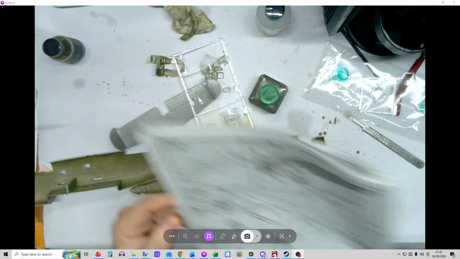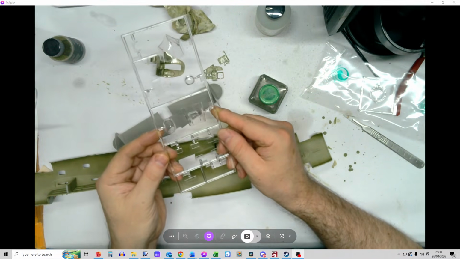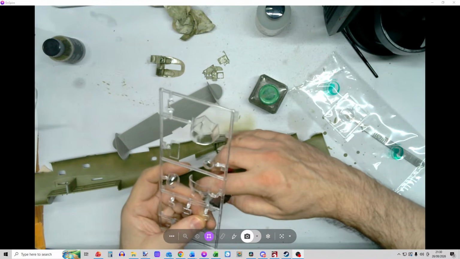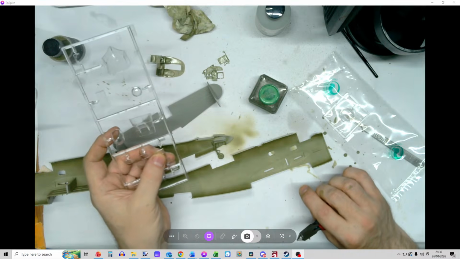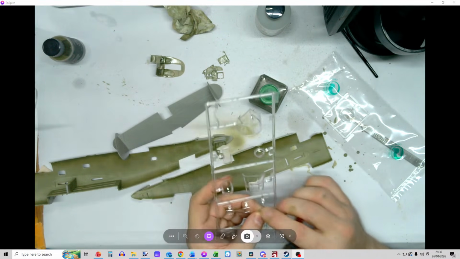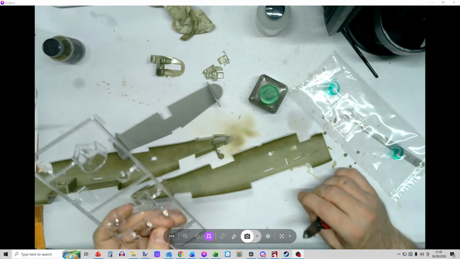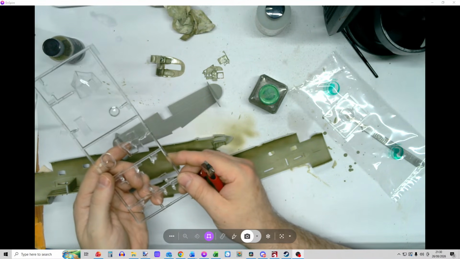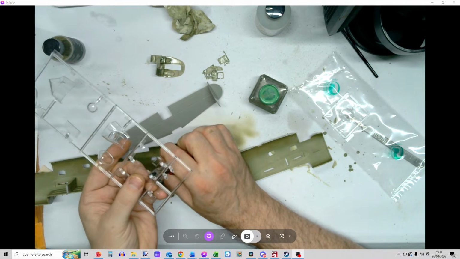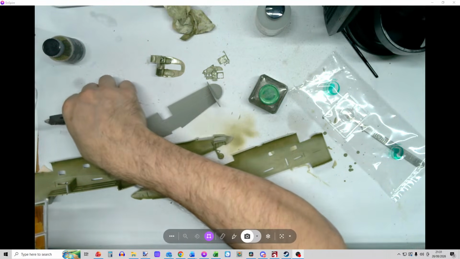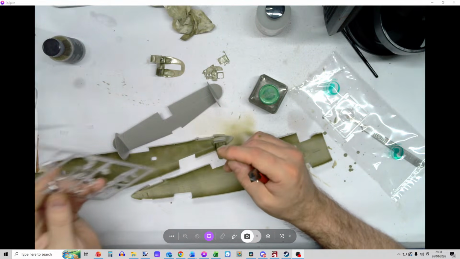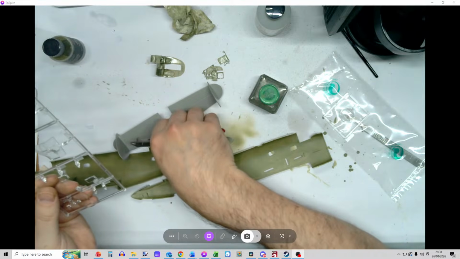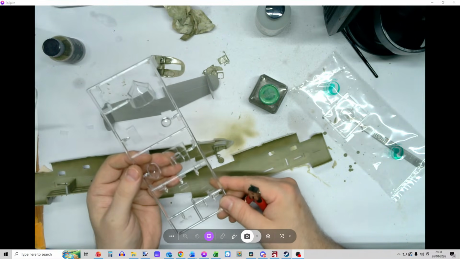119, 120, 122. 119 is this one. 119 is the first one. 120. Okay, it's not really intuitive on the frame where they are. And then 122 is the last one there. Okay.